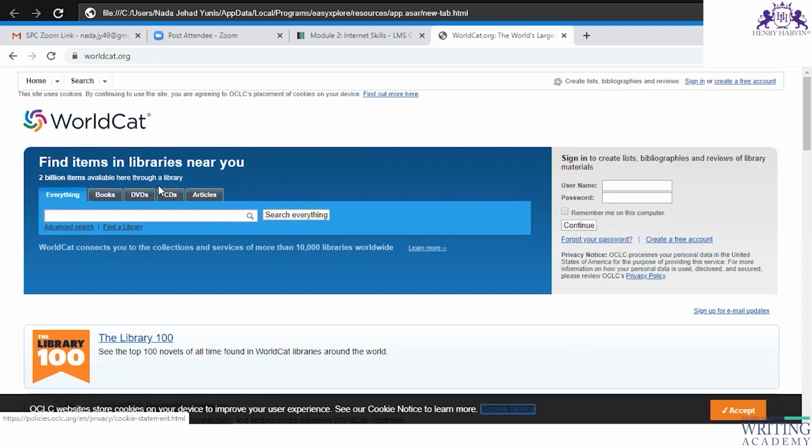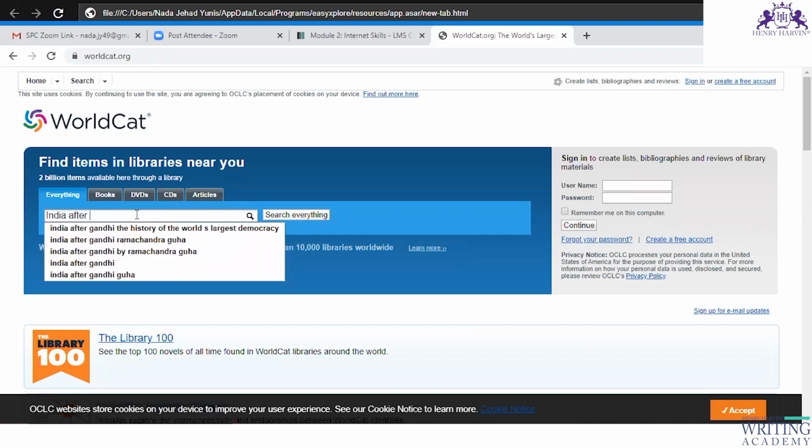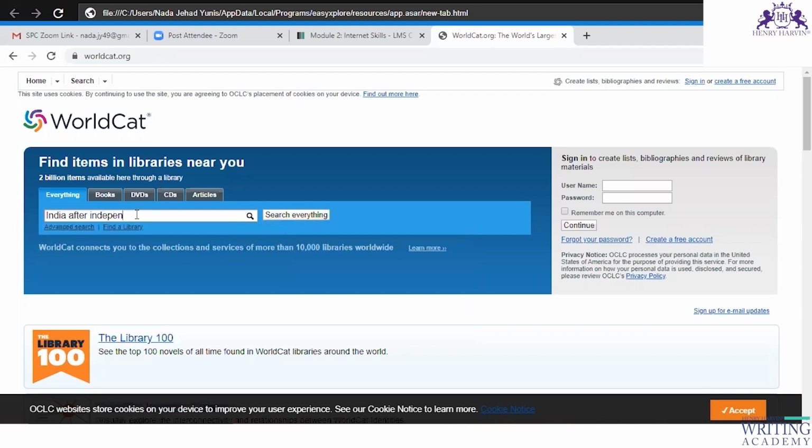You have books, downloadable books, DVDs, CDs, articles, and the like. So now let's just focus on one topic. Let's say India after independence. Okay, let's just stick to India after independence. And yes, if you've written a research paper and it has been published, you can definitely look it up on WorldCat and you would be able to find it.